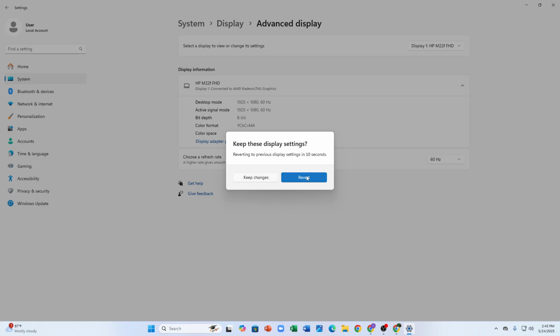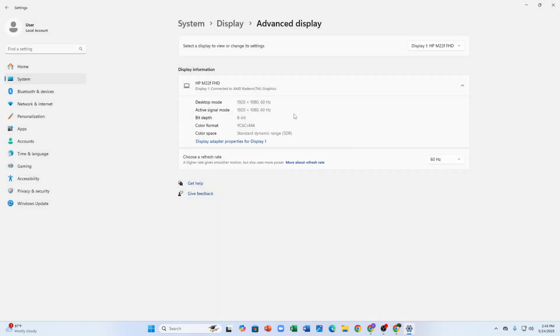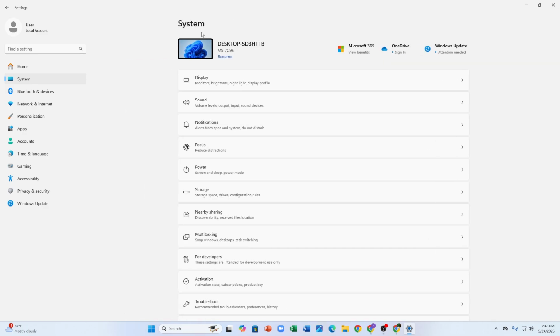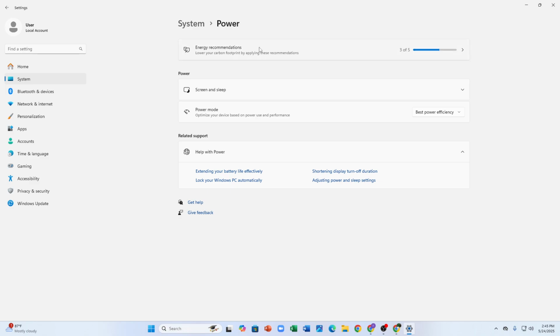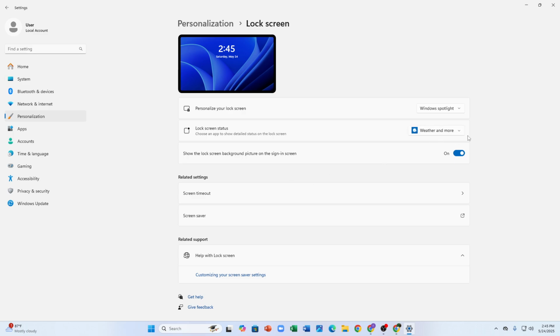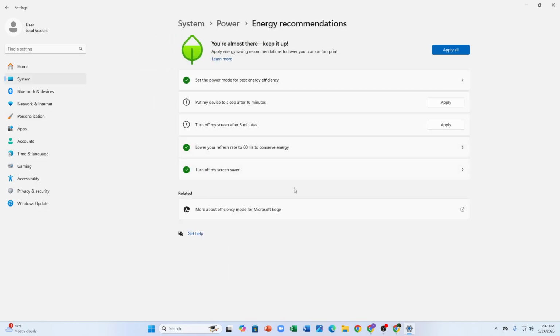and you can click on keep changes, and after that you can also check here: turn off my screensaver. You can also turn off your screensaver to consume less power, and you can just select more about efficiency mode for Microsoft Edge. That will show you in the browser how much more about efficiency mode there is in Microsoft Edge.